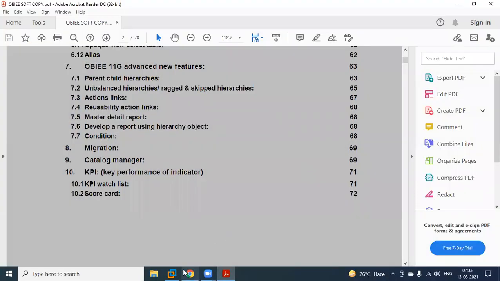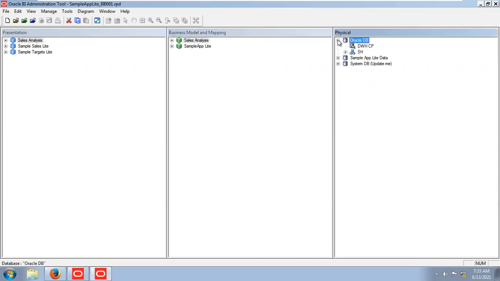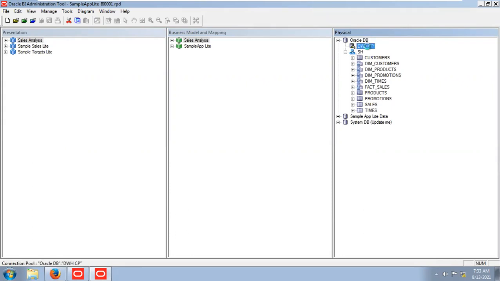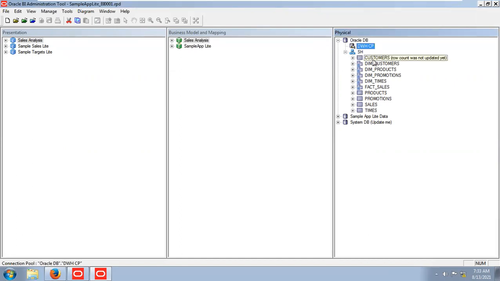Yesterday we completed the physical layer, BMM layer, and presentation layer. In the physical layer, we created a database. Then we created the connection pool to import the data. Then we imported some tables. After that, we created the alias tables for those 5 tables.